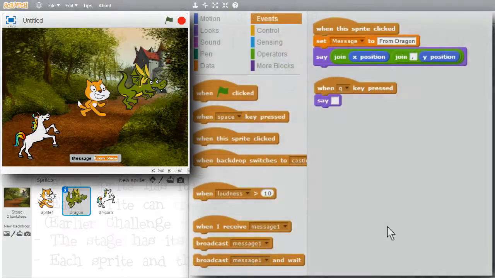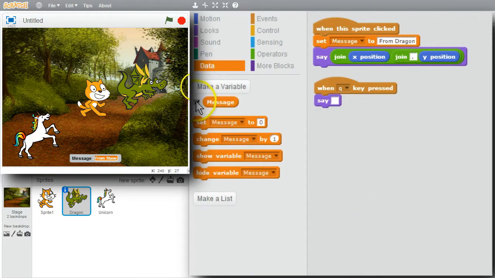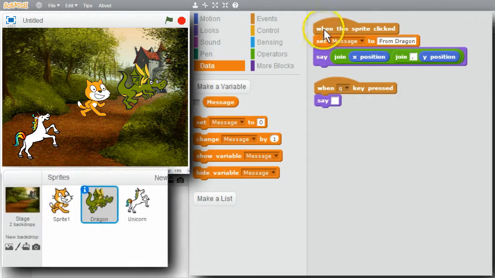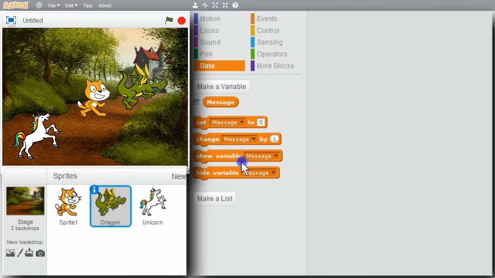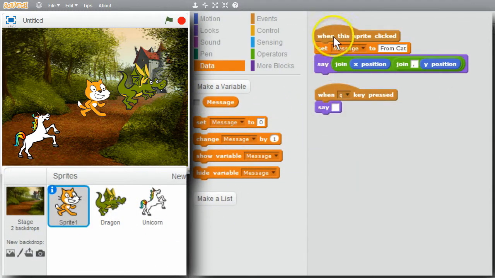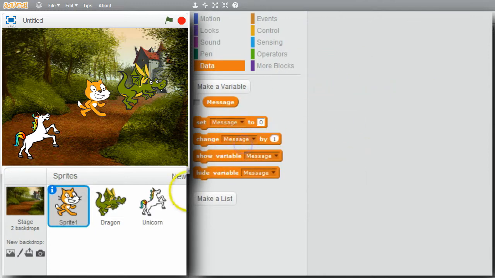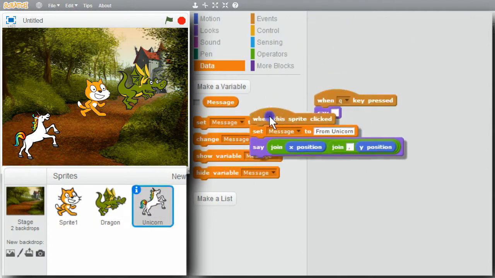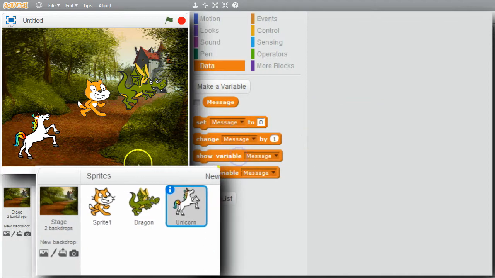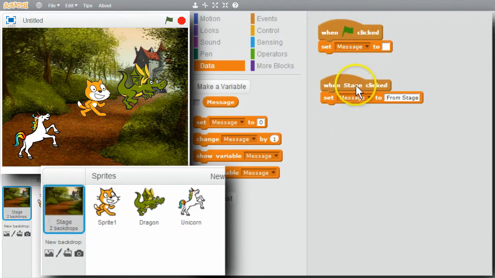I'll return to Scratch now. I'm finished with this example. I'll uncheck Message and remove the commands from all the sprites. The cat and the unicorn. I'll remove the commands from the stage too.